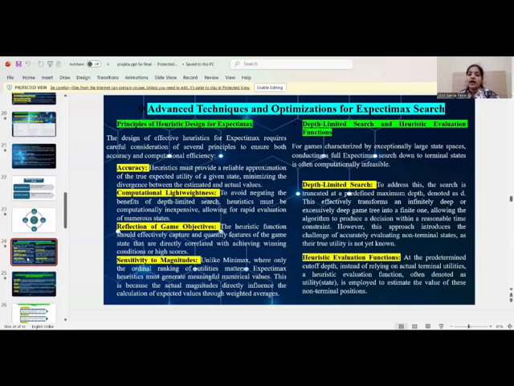Advantage techniques and optimization for expectimax search. There are two types: the principle of heuristic design and experiments. The first includes accuracy, computational lightweightness, reflection of game objective, and sensitivity to magnitude. And the second is depth-limited search and the heuristic evaluation function.